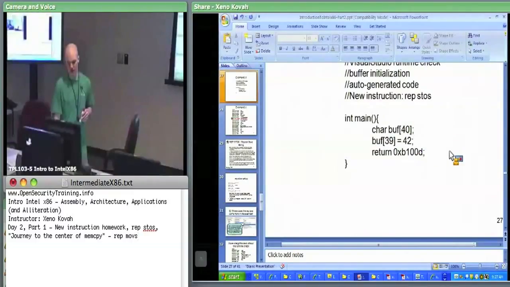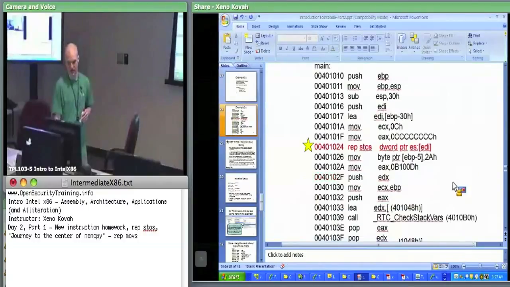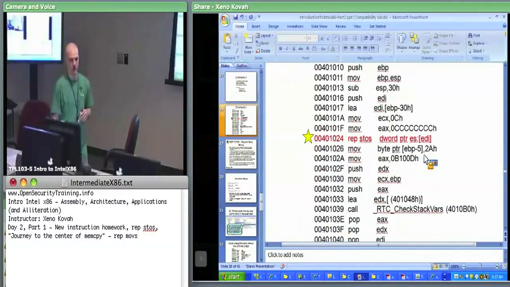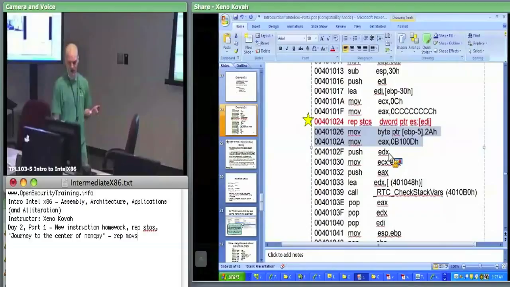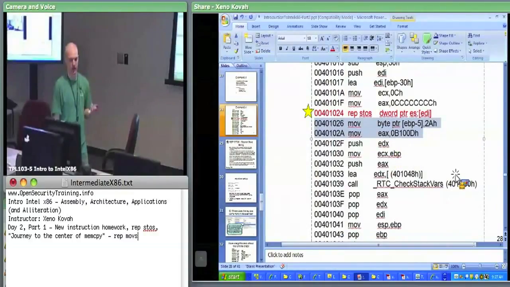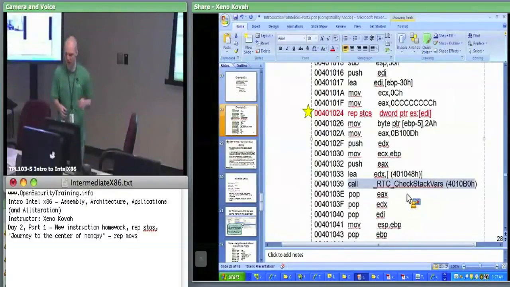when you get done with your code, so here's the thing: there's 2 instructions worth of real work here. There's setting buff 39 equal to 42, and then there's returning hex blood. And then everything after that, you can think of it like teardown. And you can see within that teardown is this call to this RTC, runtime C, function called check stack vars. So we might have a notion, I mean, I don't think I've ever actually dove into it.